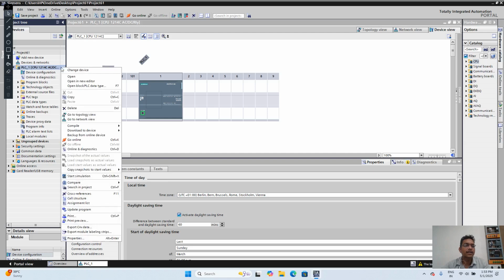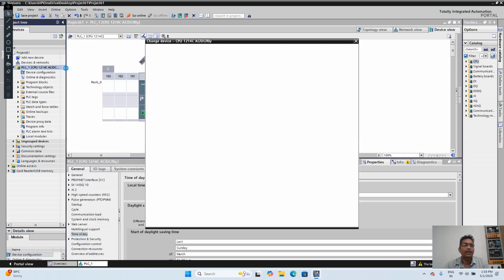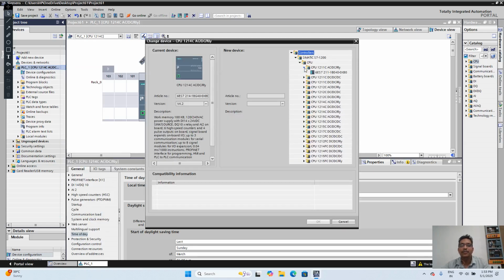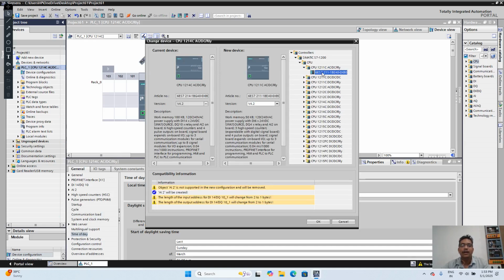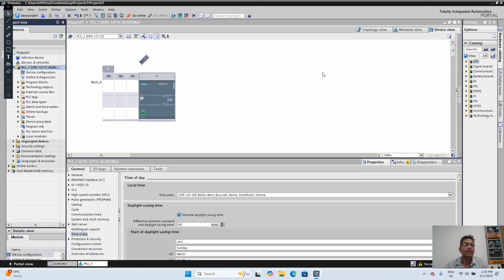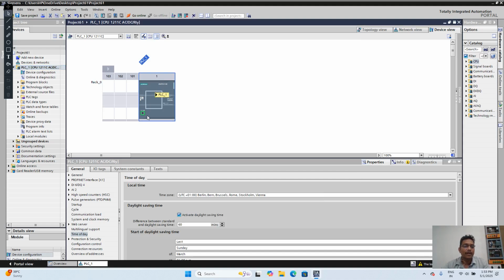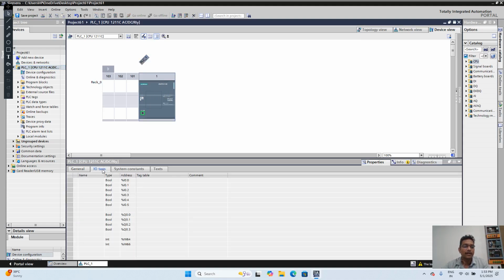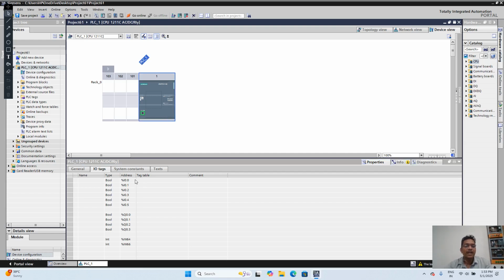Now you can see the IO list of the CPU modules. We are going to see the first one again, the 1211C, where you can see the IO type is 6 digital input, 4 digital output, 2 analog input, and there is no scope for the expansion of IO modules.